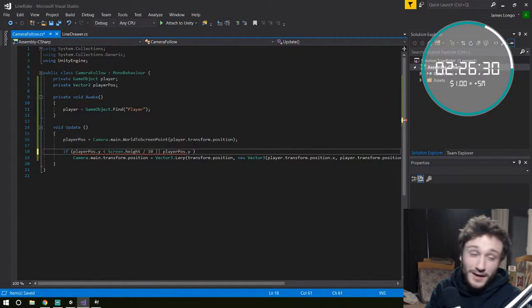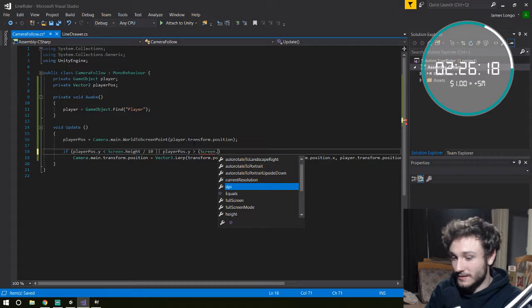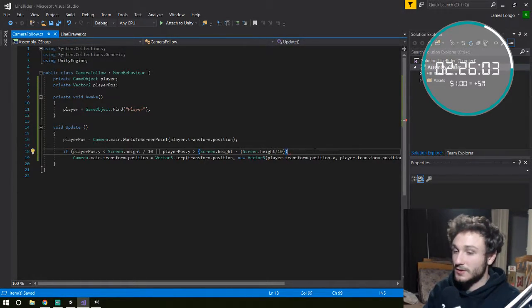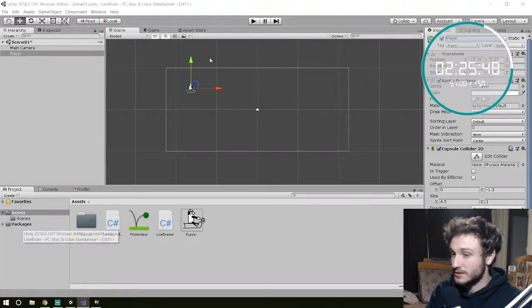If player.y is less than 1/10 of the screen or greater than the screen height minus Screen.height divided by 10. Always add extra parentheses for extra assuredness. So that's saying if it's in the top or bottom? Let's see if just that works. Let's just test that.